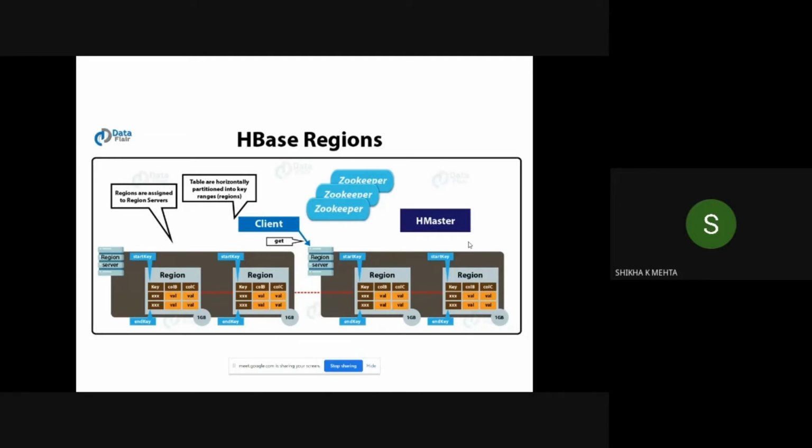For creating the regions, your tables are horizontally partitioned into key ranges, which are called regions, as I have already explained. When we are looking for some data, we use the get command, as you will see over there. Using the get command, we want to receive data in HBase.